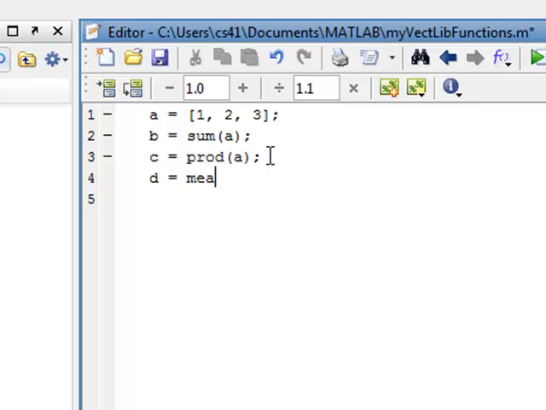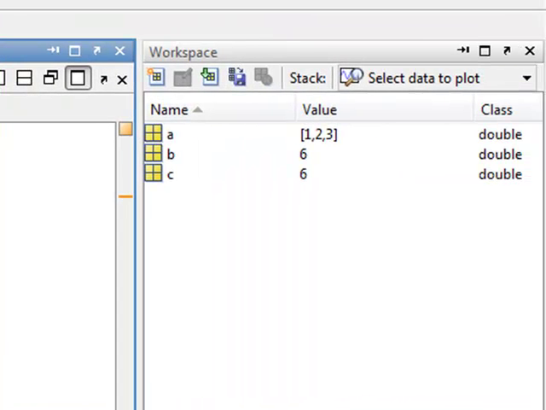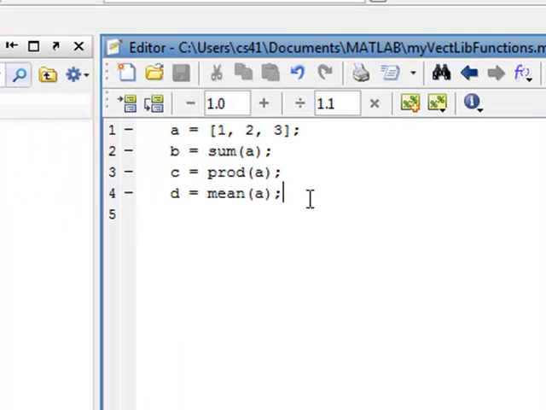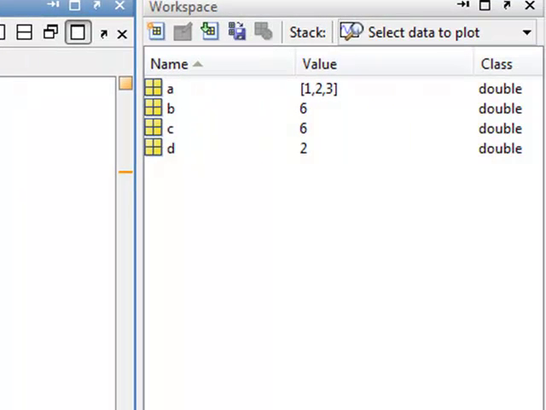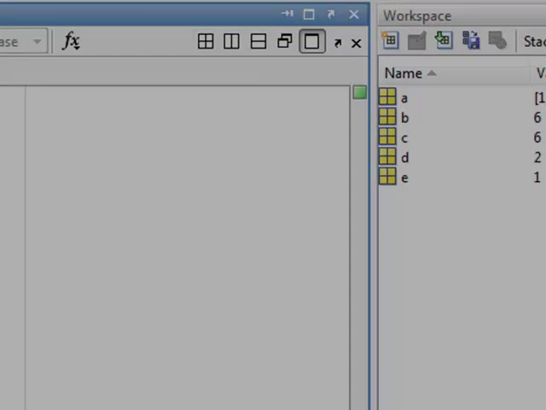D equals the mean of A. I run that. I get 2, which is the average. We talked about also this idea of min. So if I give min, if I just put one variable over here on the left, Matlab's smart enough to just give me the minimum value, which in this case is 1.